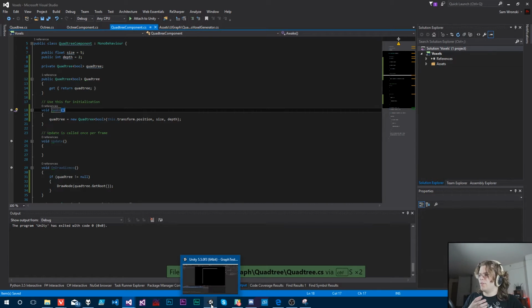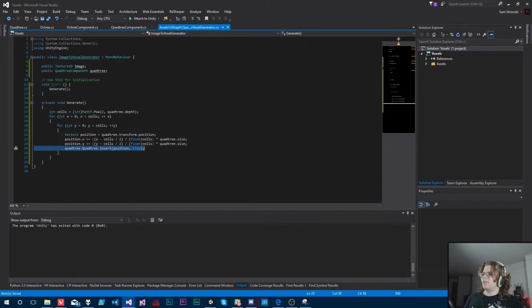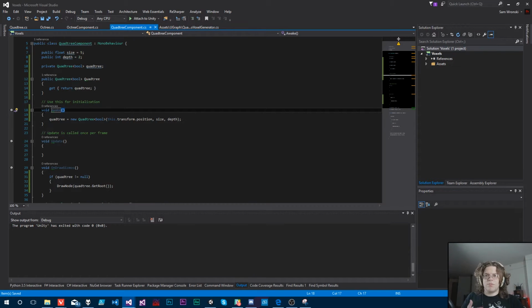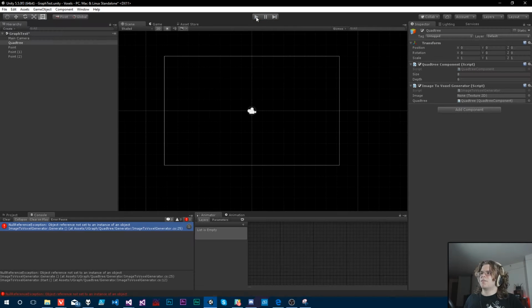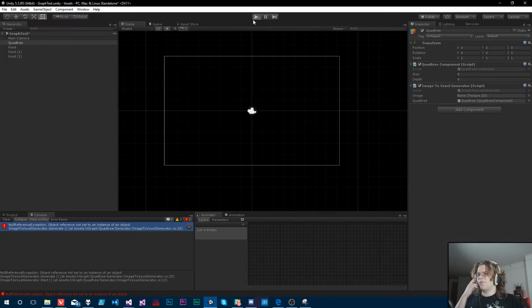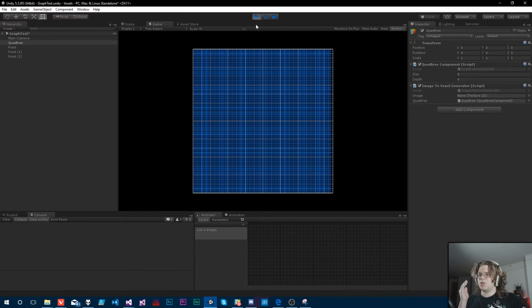So theoretically, if we do it this way, the awake will get called, and then our voxel generator's generate will get called. What appeared to be happening was our generate was called, and then it null pointered and then generated our Quadtree, which obviously doesn't work. So now, theoretically, the Quadtree should be generated first. Looks like we have an off by 1 error.